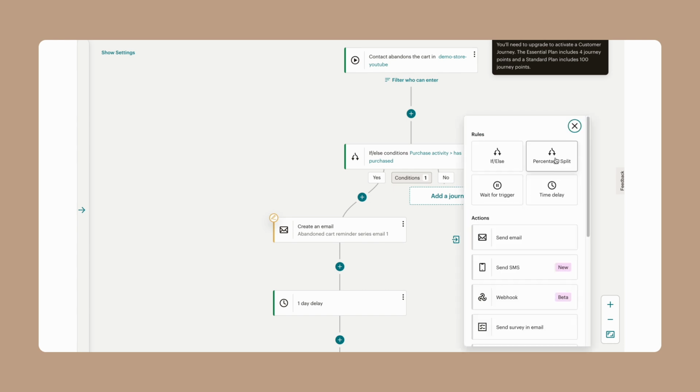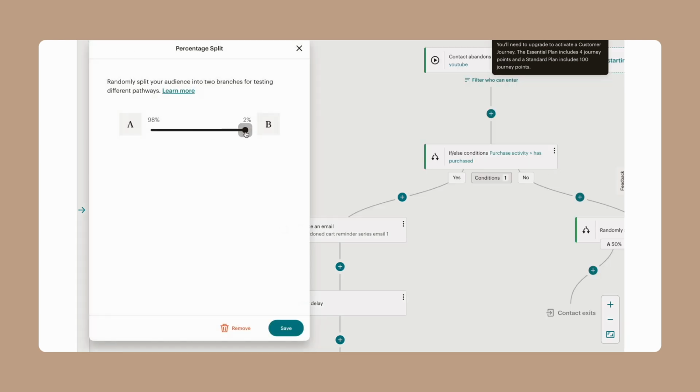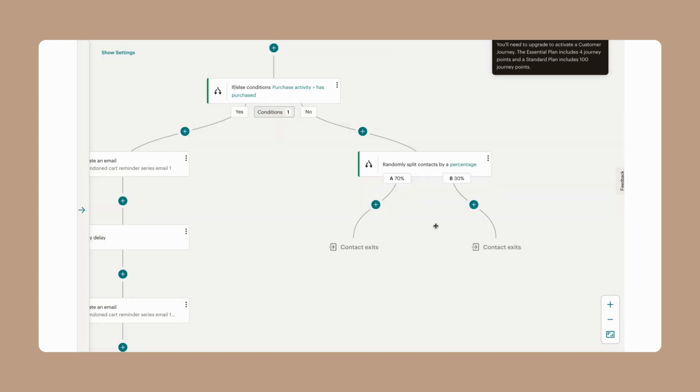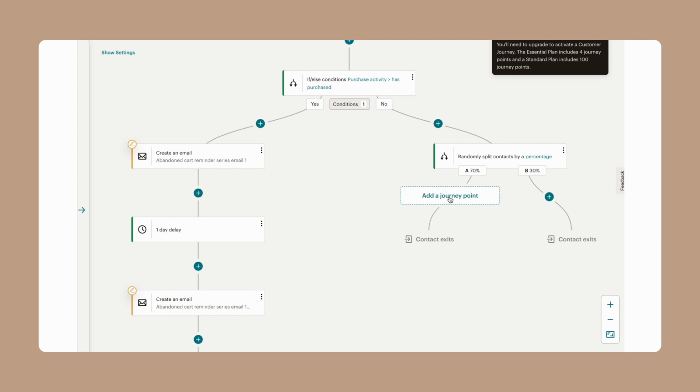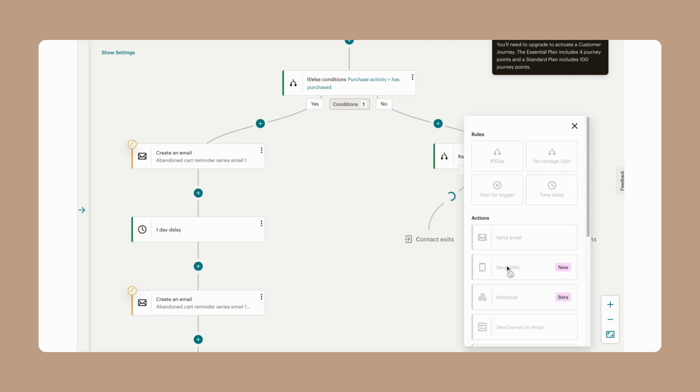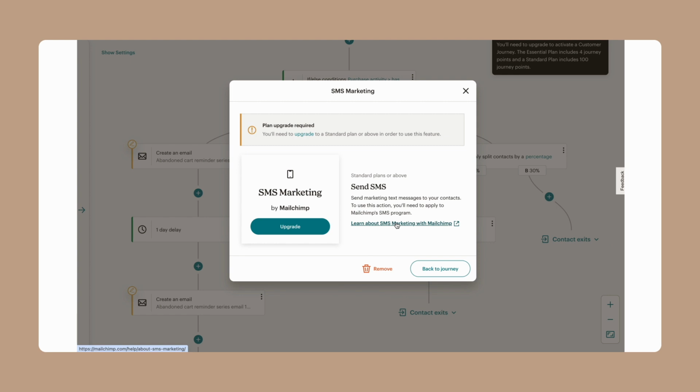And then let's just do a percentage split. Pretty similar to what we saw with Omnisend is drag and drop. 70-30. I can't type it though, so I've got to be right on. So we could build, it said free. I only get so many journey points, right? 4 journey points. Or I'll send SMS. Oh, I've got to upgrade for SMS.